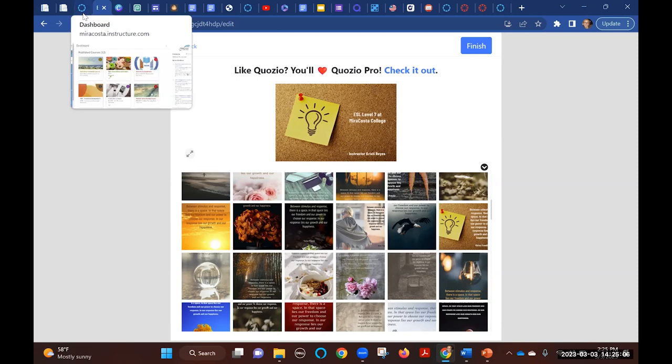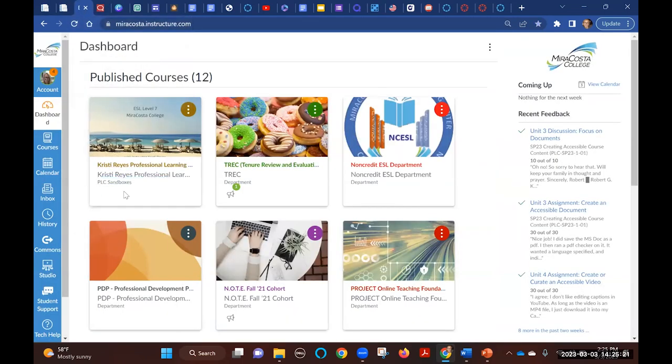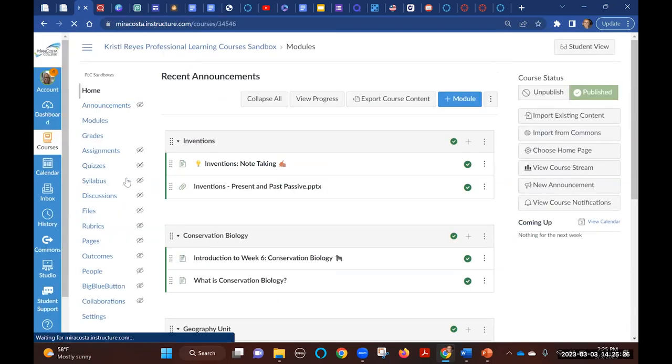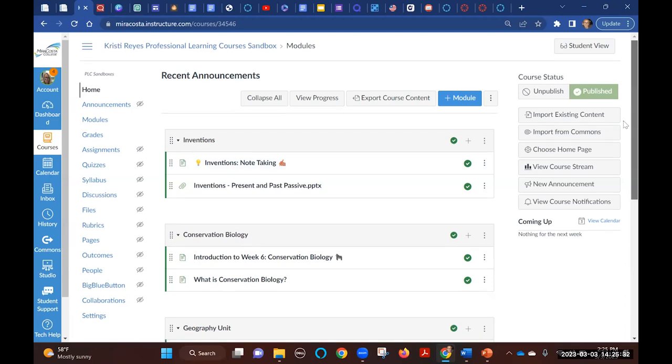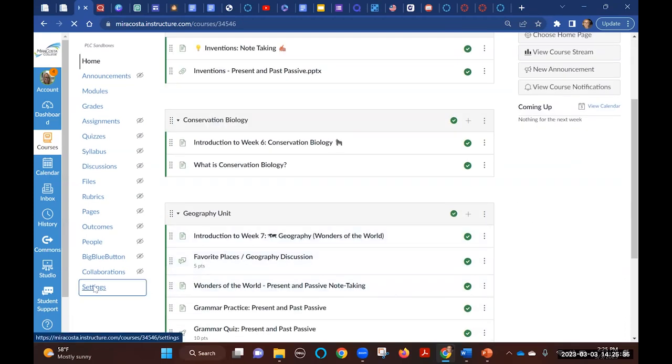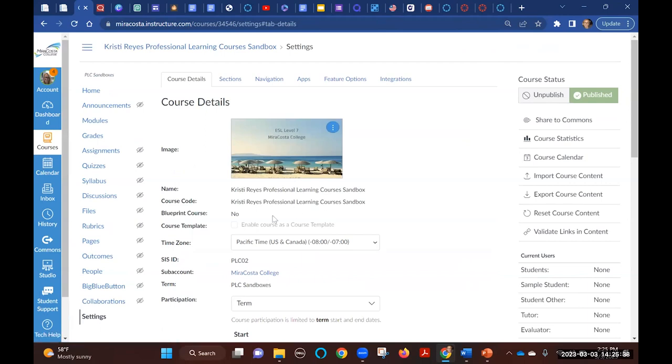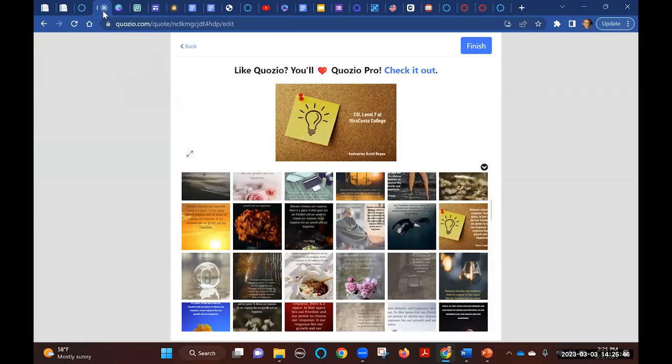So Quozio would be fun for other class projects. I've used it with students when I have them write about their class, their personal motto, and that's their little visual aid. So how do I get the course card right here? I'm going to enter my course. Who knows what I do next? Settings, right. Where are the settings? Bottom left. So I go to settings, and I already have something there, but if I didn't, it would have a little image that says import picture, right? And that's how I could get it there. So Quozio would be one really easy way.